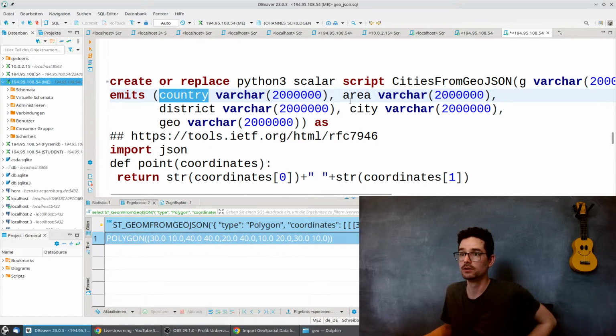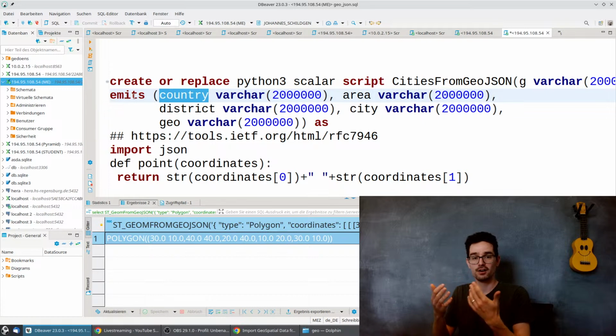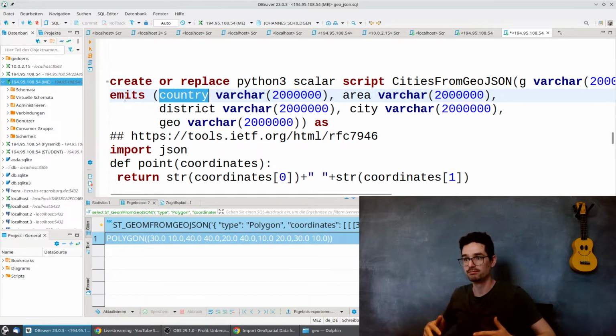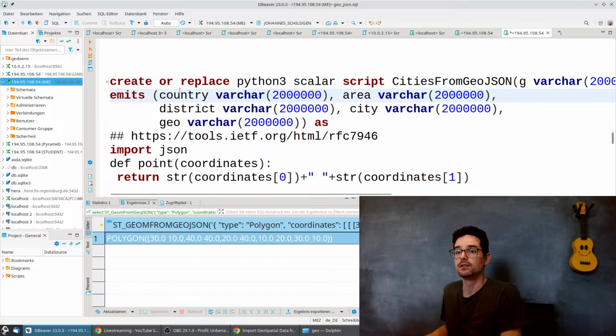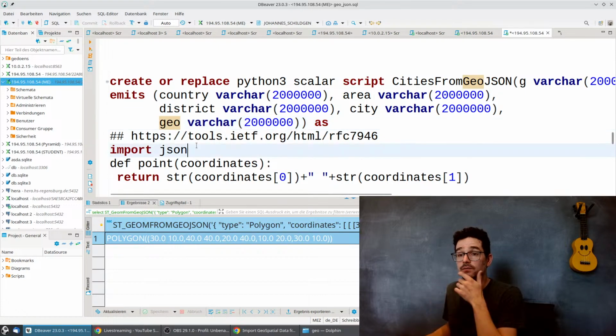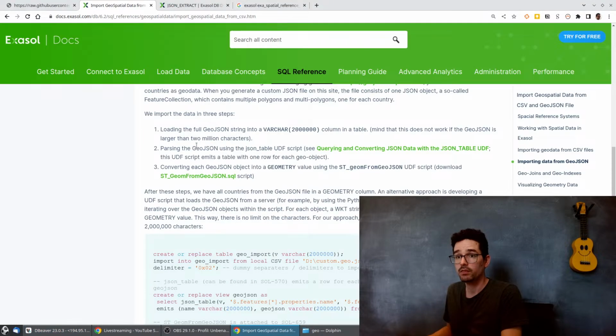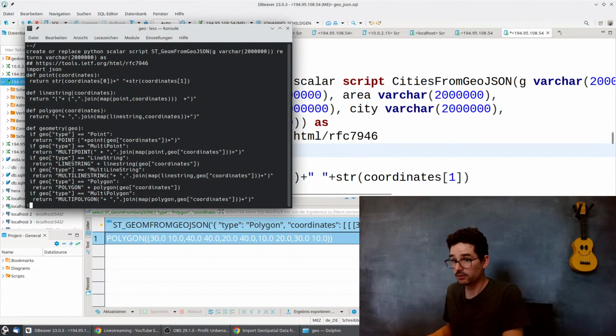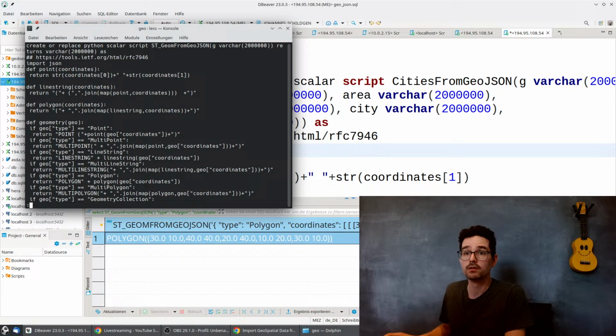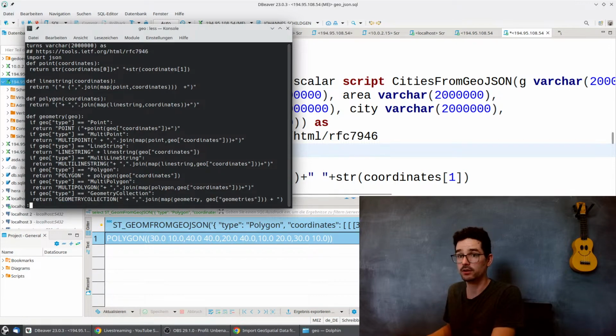I want to return or emit. Return means like a function in Java or Python that returns only one value. Emit means it emits multiple rows. Yeah, and each row has a country, district, area, city, and the geometry in that format here. The original script had this conversion. I leave this as it is.